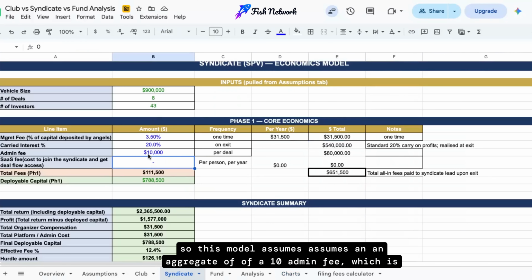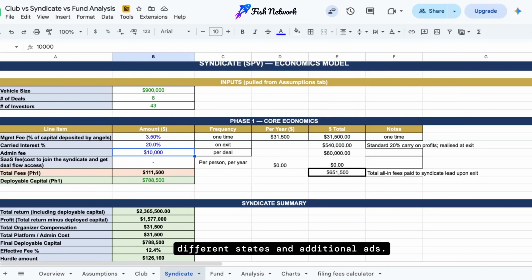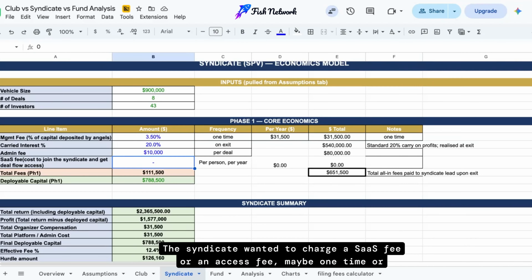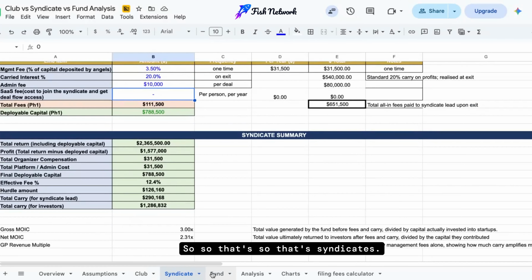Okay. So this model assumes an aggregate of a 10 admin fee, which is standard on AngelList. It also gets more complex when you add more investors and investors from different states and additional assets. This is just a good placeholder. And this SaaS fee is optional, but this is if the syndicate wanted to charge a SaaS fee or an access fee, maybe one time or yearly, just to get access to the deal flow, right? And some syndicates charge that, some don't. I decided to leave it blank so you can fill it in. So that's syndicates. Let's move on to fund.